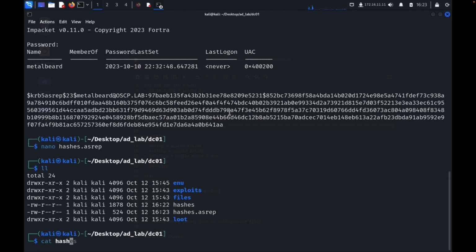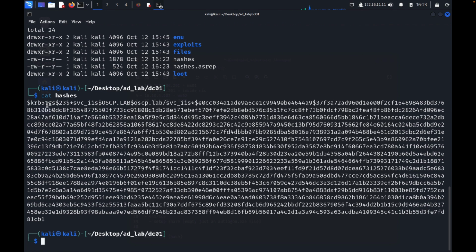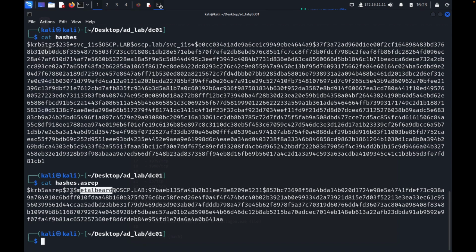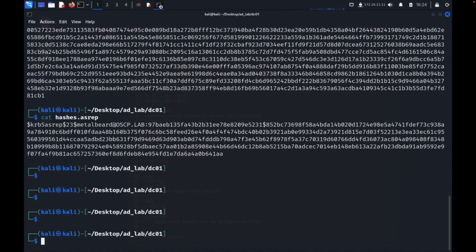So now we have hashes, which is, as we can see here, a Kerberos hash. And then we've also got hashes.asrep, which is our Metalbeard user with an AS-REP Kerberos ticket. Ticket granting service, AS-REP. So now what would we do? We've got hashes. If your answer is we would pass these hashes, your answer is incorrect, unfortunately, because these are not NTLM hashes, they're not NT or LM hashes, so these are not passable. But they are crackable, so let's see if we can crack them.